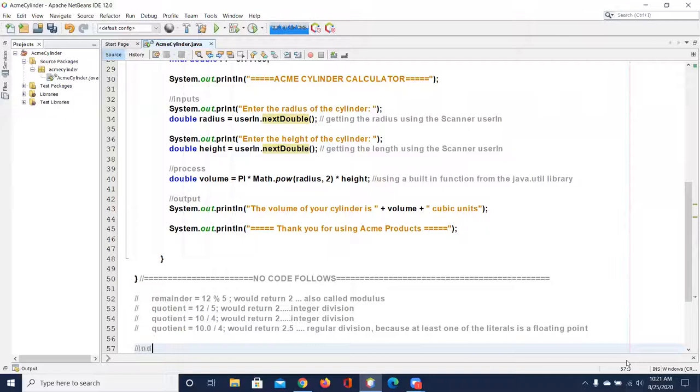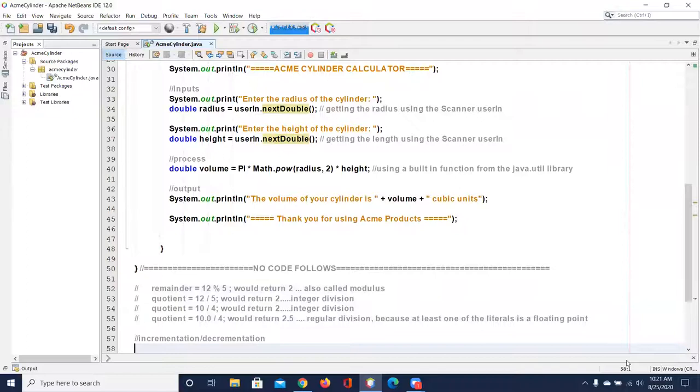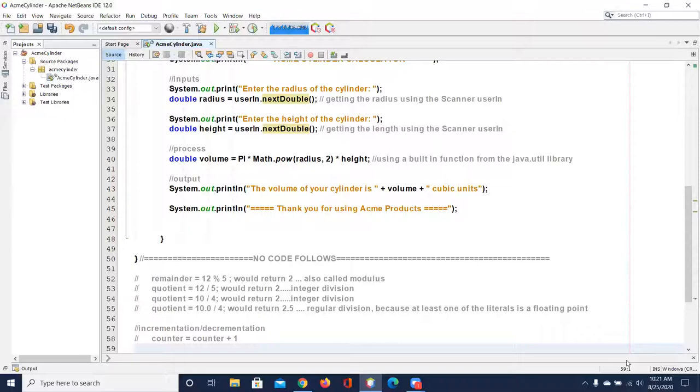Incrementation and decrementation. So we can do things like this. We can say counter is equal to the counter plus 1. So we're adding, every time something happens, we add 1 to it. So if we start off here, let me actually put it in there.